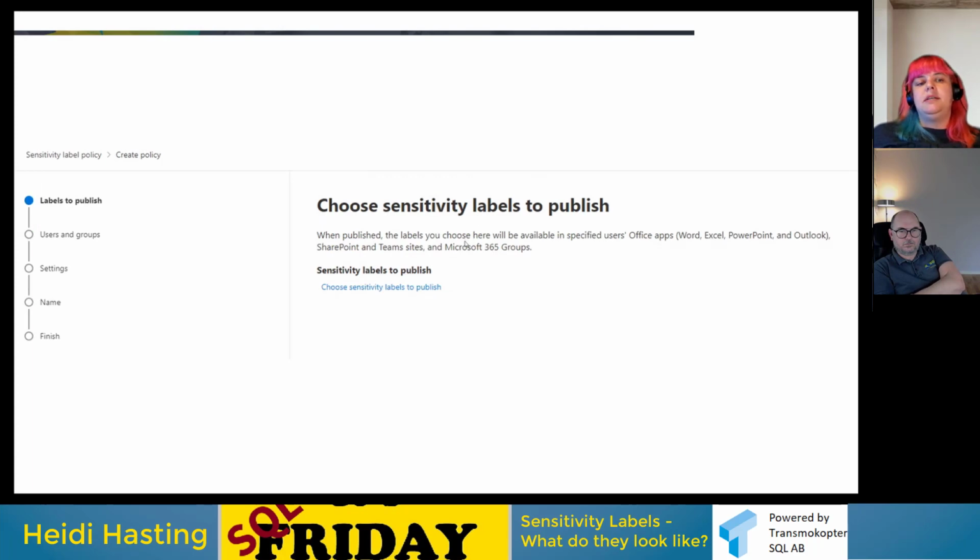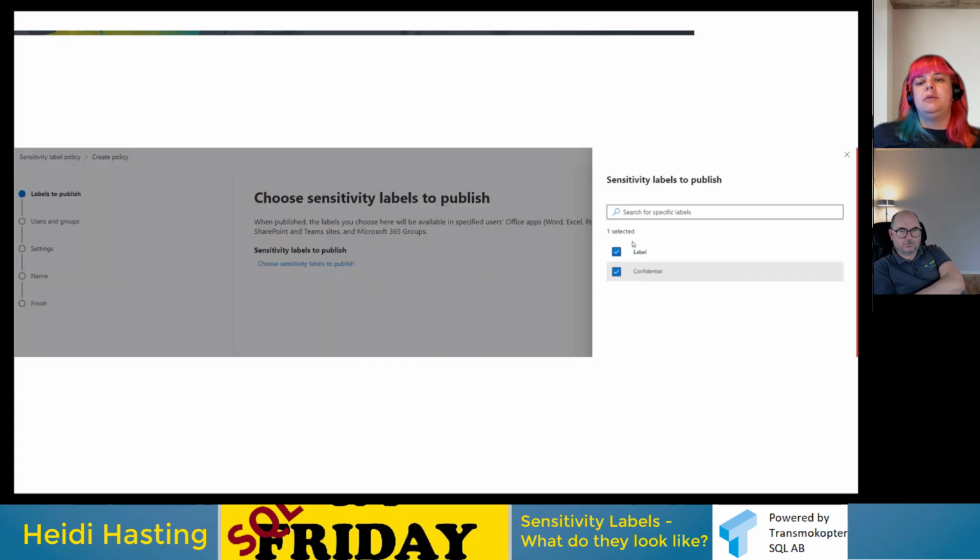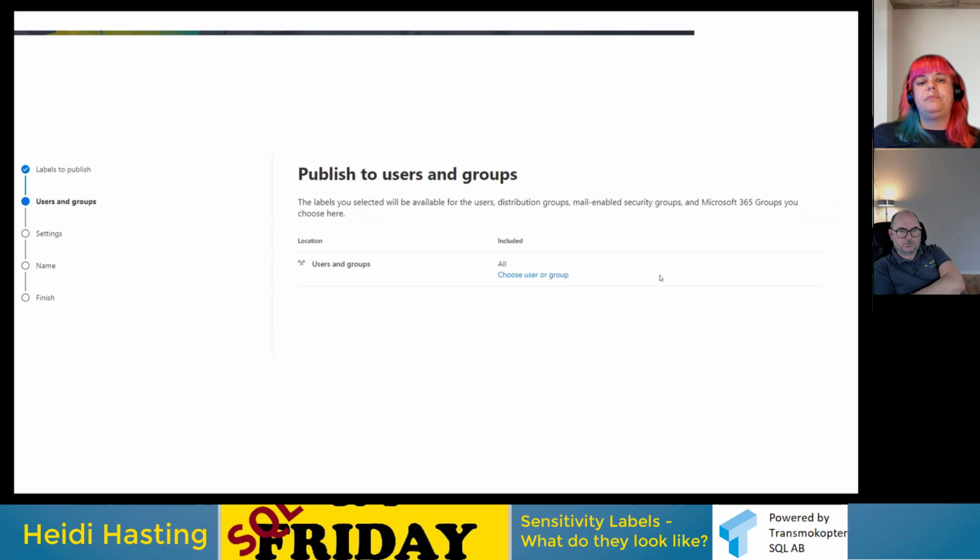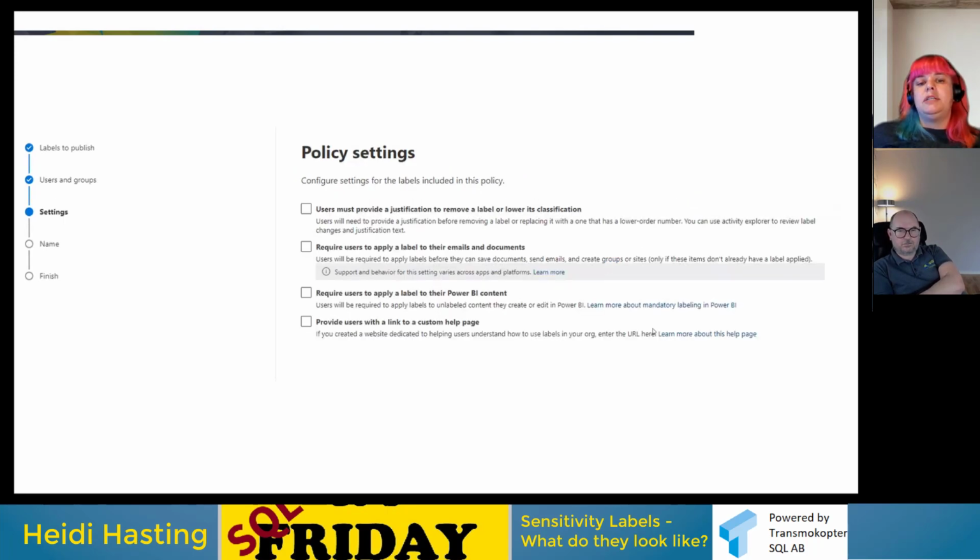I've said, yep, my sensitivity label I want to publish is going to be the confidential one. I'm going to publish that for all users in my organization. I'm not going to set anything here, but this is an example of what you could do. The reason this is good to see is because the top one will help you in terms of auditing. It'll help you in terms of training and everything, which is the justification.